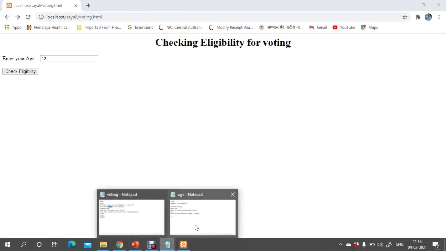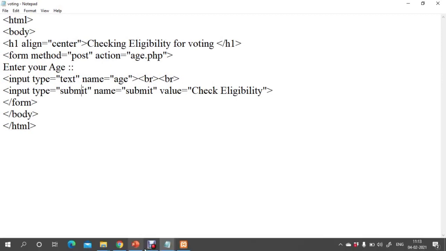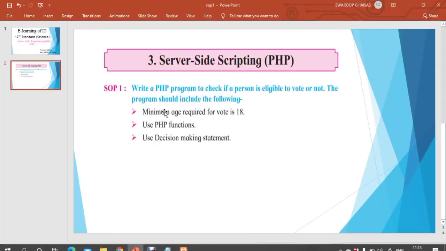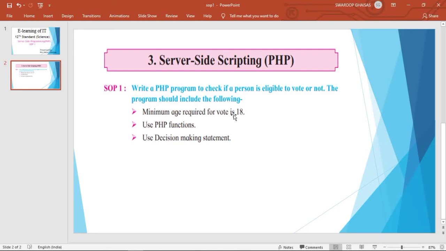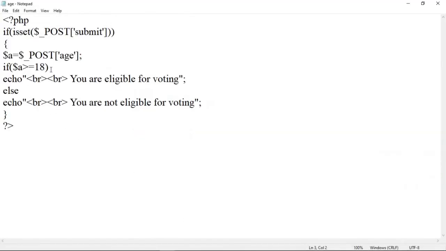Here we have used a form, that is an HTML form. After that we have used decision making controls, that is if else. We have used a PHP function to check whether we have some value in a variable or not, if it is a null or not. And in this way we have completed this practical, that is we have accepted an age, and the minimum age required for voting is 18. So we have placed here the condition, that is age is greater than or equal to 18.